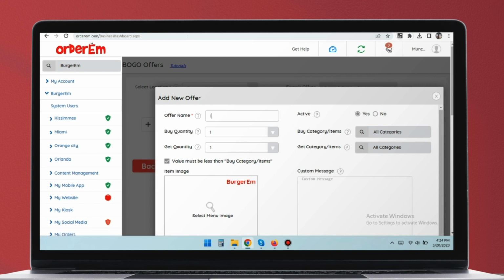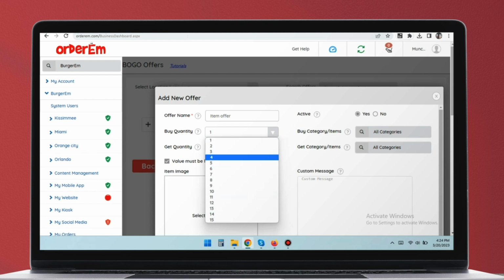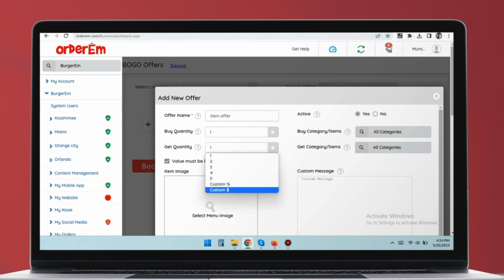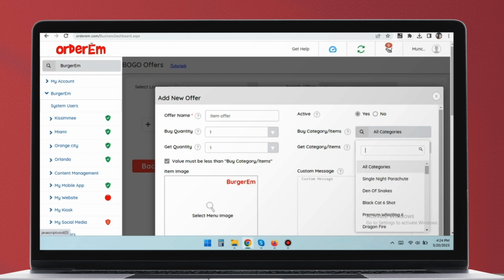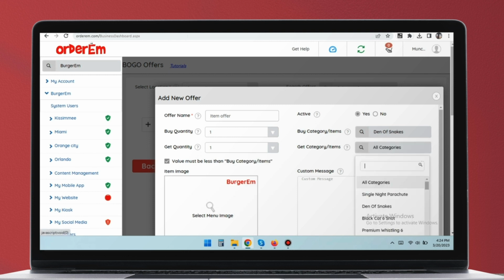Name your BOGO offer, and turn the active status to Yes on the right-hand side. Choose the categories or items that the BOGO applies to. To do this, choose the quantity and the category or items that a customer must buy in order to receive this promotion. If your BOGO category or items are of different prices, you have the provision to set the value of the Get categories or items to be less than that of the Buy categories or items.